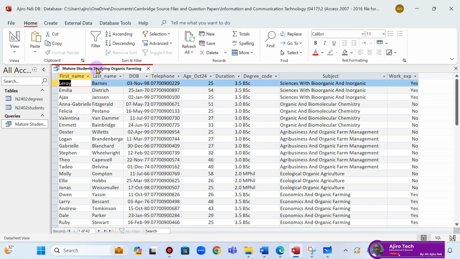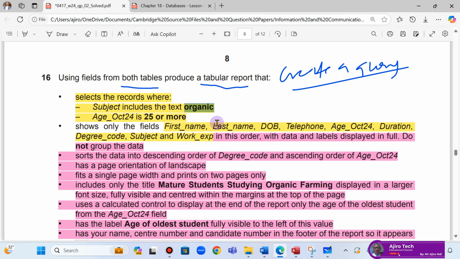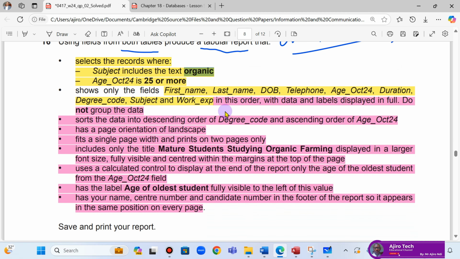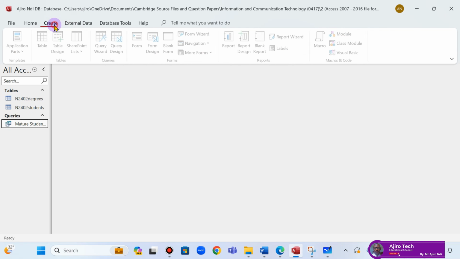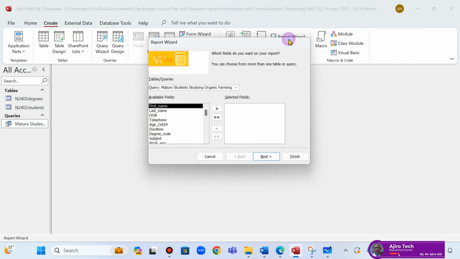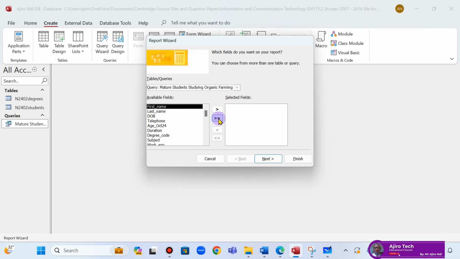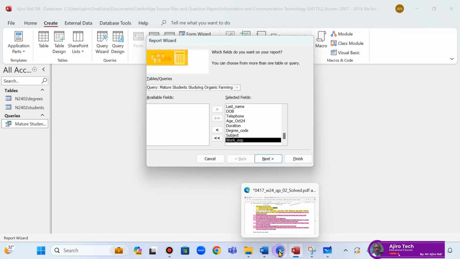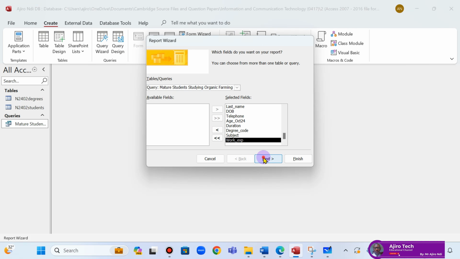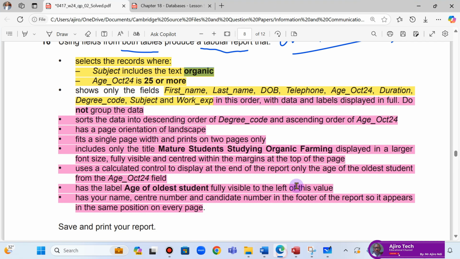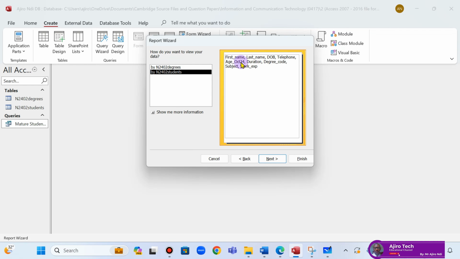Okay, so now I can come here to save my work. And right here, now it's time for us to create the report. So from here, I'm going to click on create, come here to report wizard, and then just move everything from this query because it needs to be in the same order. Okay, in the same order, and then click on next. Now they said in this order with data and labels displayed in full, do not group the data. So that means it's going to be ungrouped data. This is ungroup, this is group. You don't want to group it because they have different features.